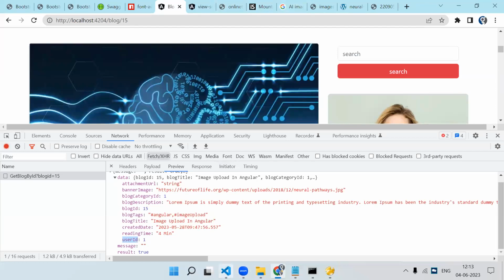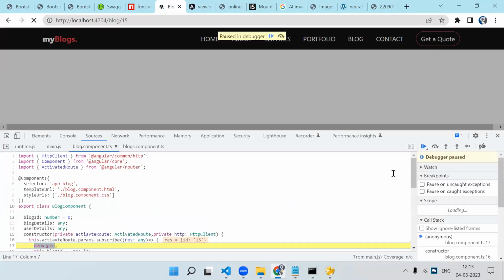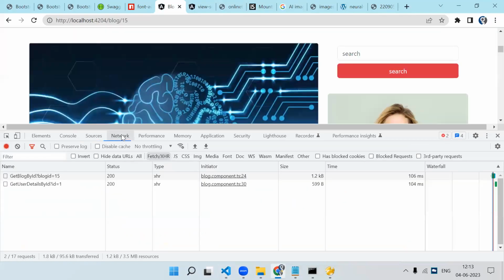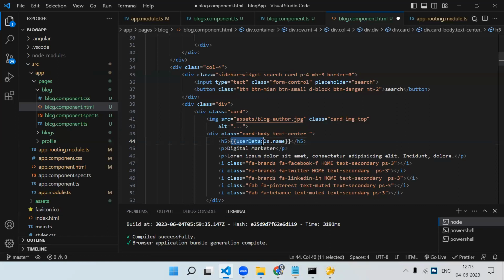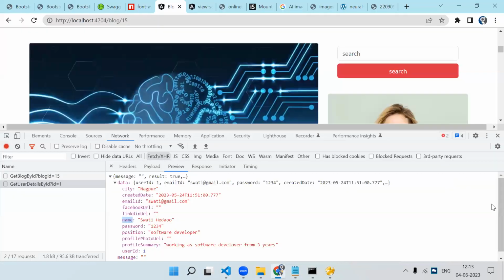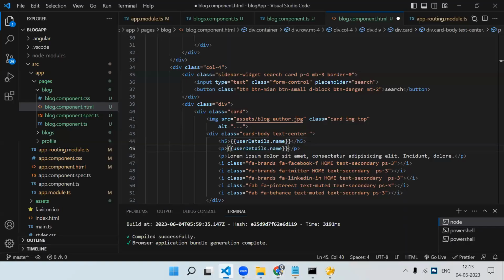Let's check if the API call is successful or not. Then we will show the details. Right, so name is there: user details dot name. Then below that, we can show position or anything, some data we are getting, but that we can show.